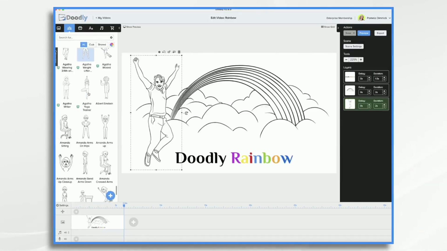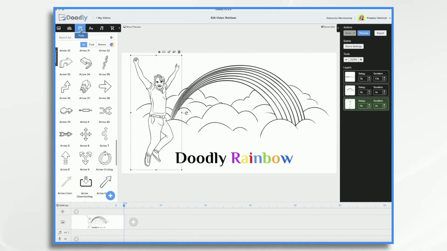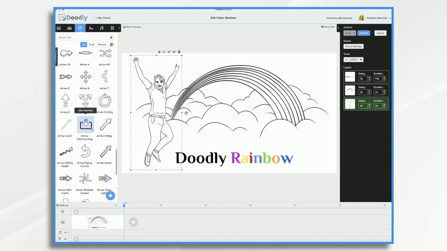As you know, Doodly comes with a variety of characters and props pre-installed. By default, they're black and white line images. However, with Doodly Rainbow, you can instantly convert these images into color images. So what exactly is Doodly Rainbow? It's a paid add-on, so it does not come stock with your Doodly Standard or Doodly Enterprise software. You do need to purchase it separately.